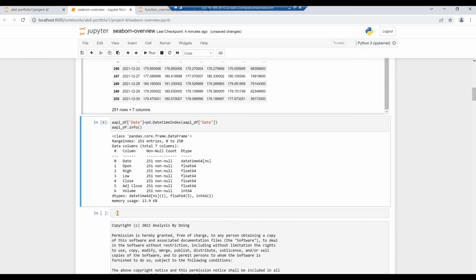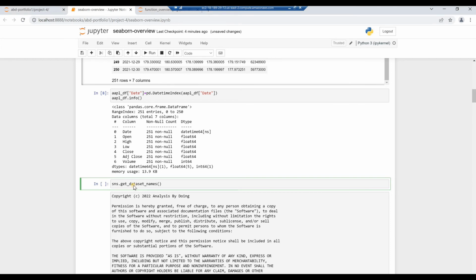Seaborn provides some built-in datasets. Key in the code sns.get_dataset_names, open and close parentheses. Then hit Alt and Enter.